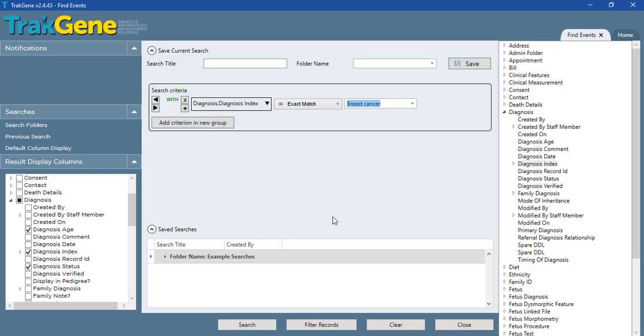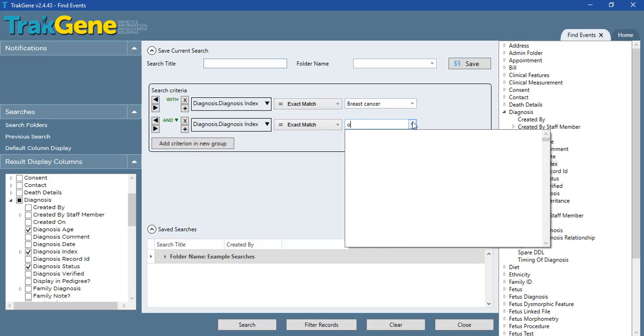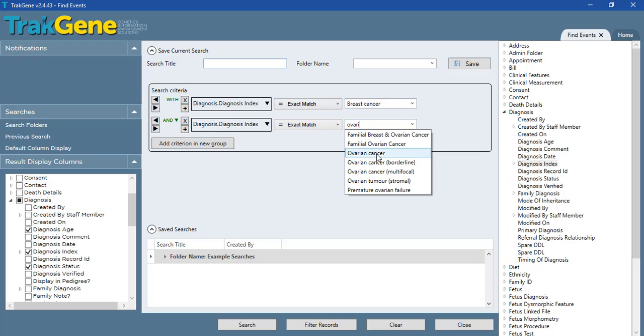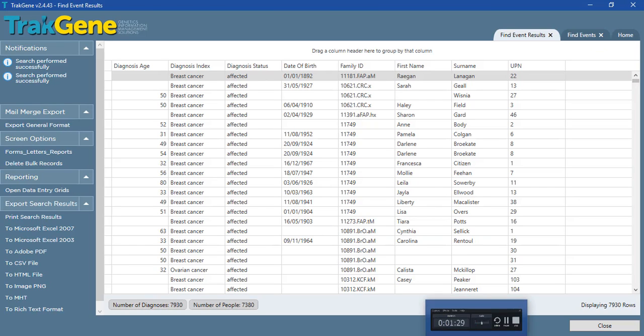Now, if I want to incorporate further criteria into this particular search, so for instance, if I'm interested in searching for patients who have breast cancer or ovarian cancer, I can double click my diagnosis index again and get a second criteria here. And so now I'm interested in searching for people who have ovarian cancer as well. At the moment we can see here that my operator is saying that that's an AND search. I want to change that to an OR so that I'm looking for people who have breast or ovarian cancer, and I get those search results there.